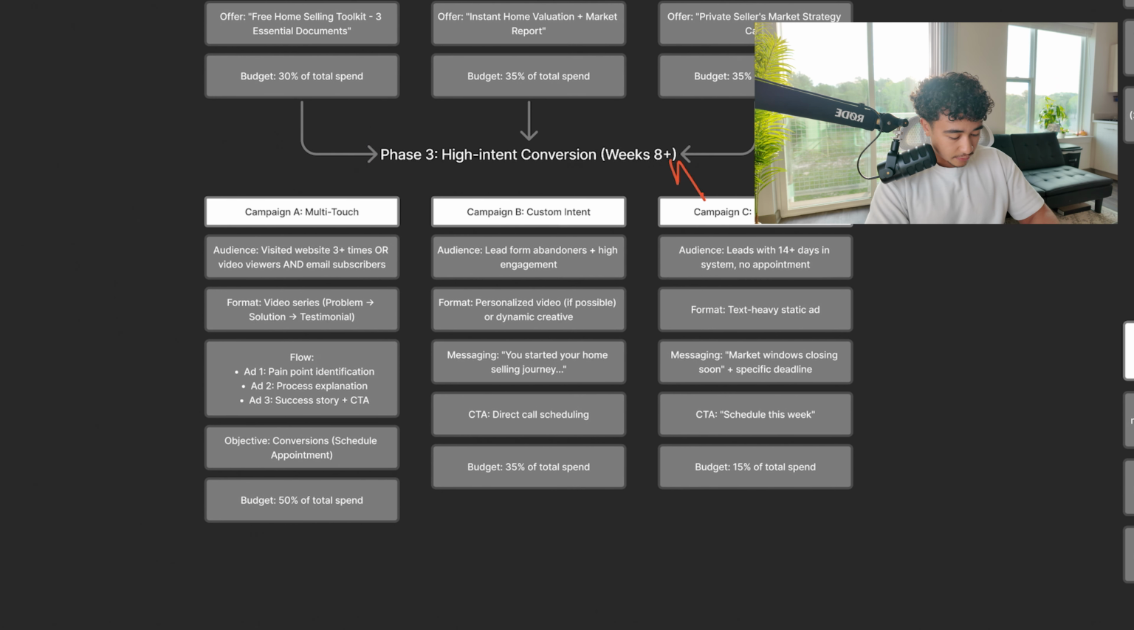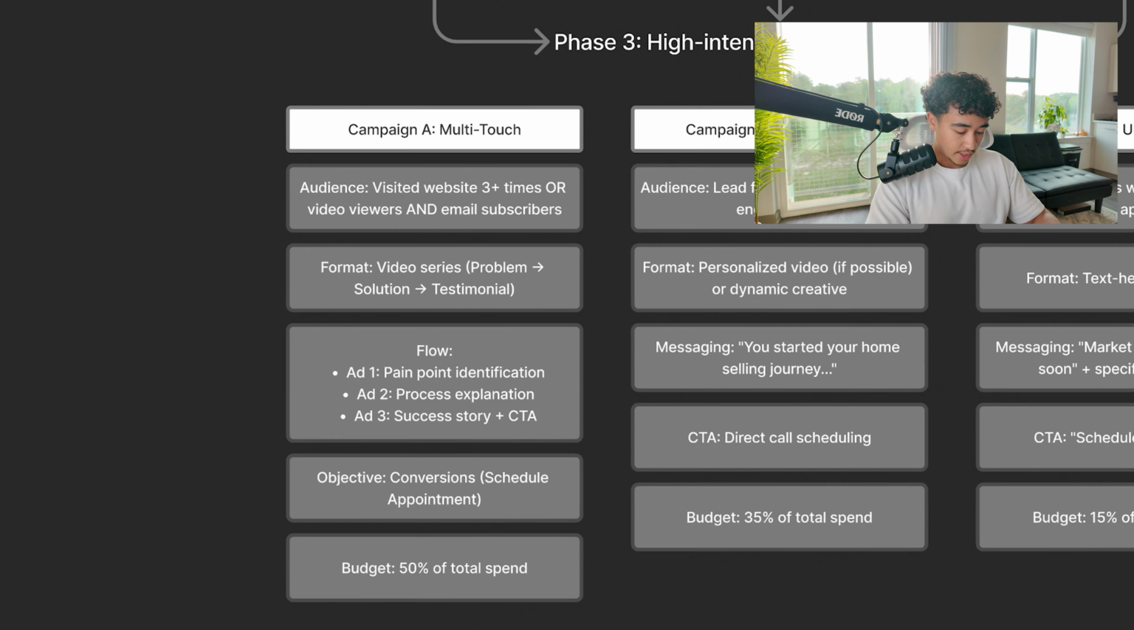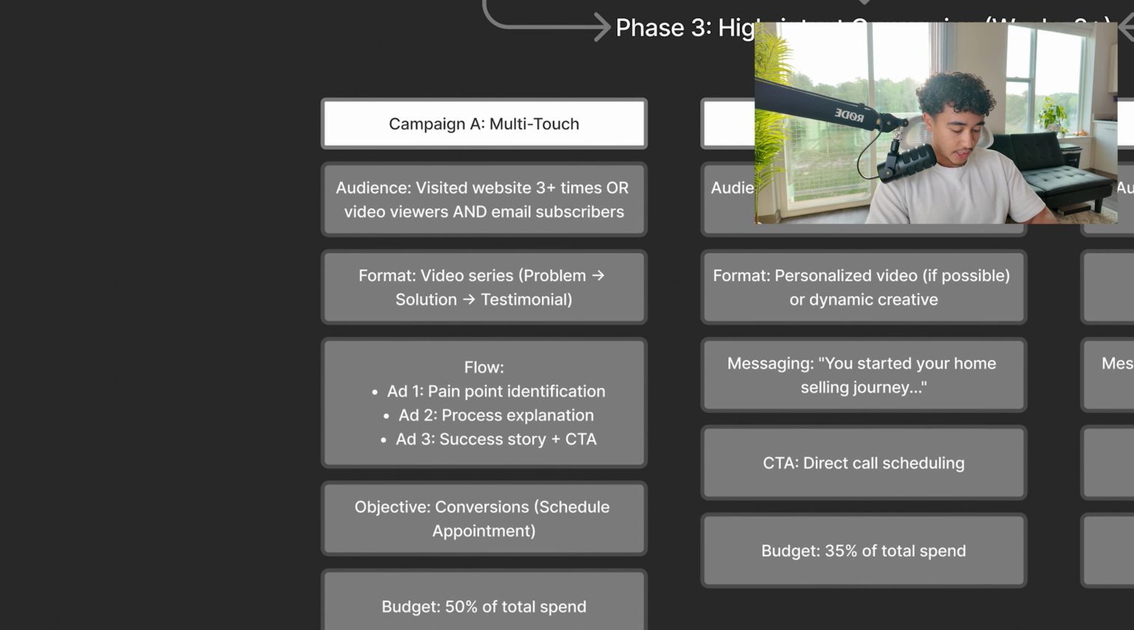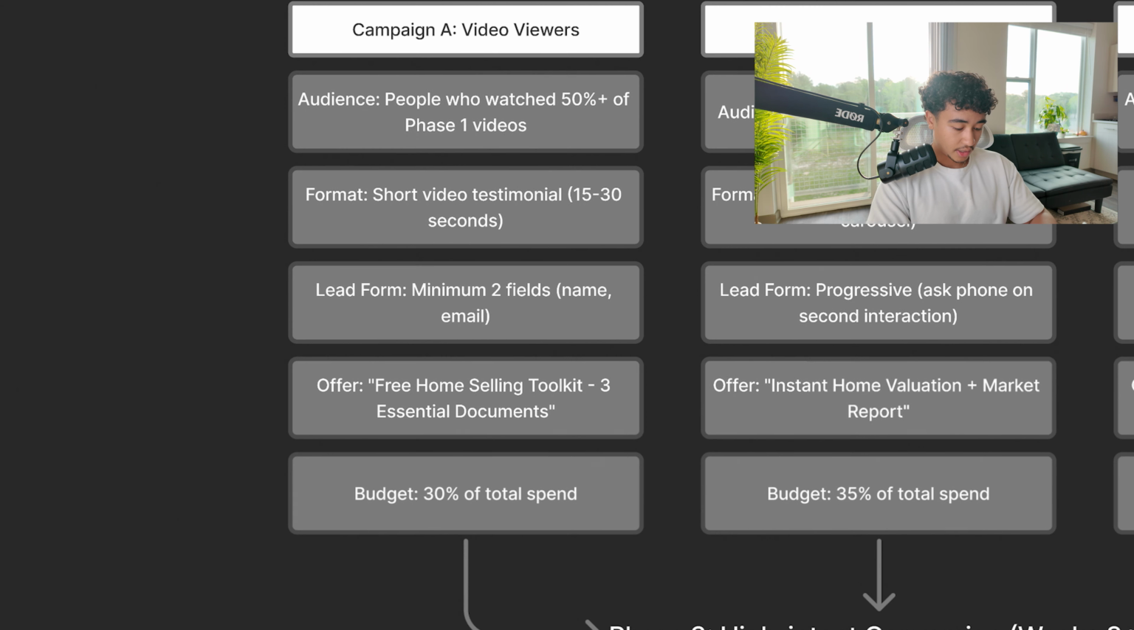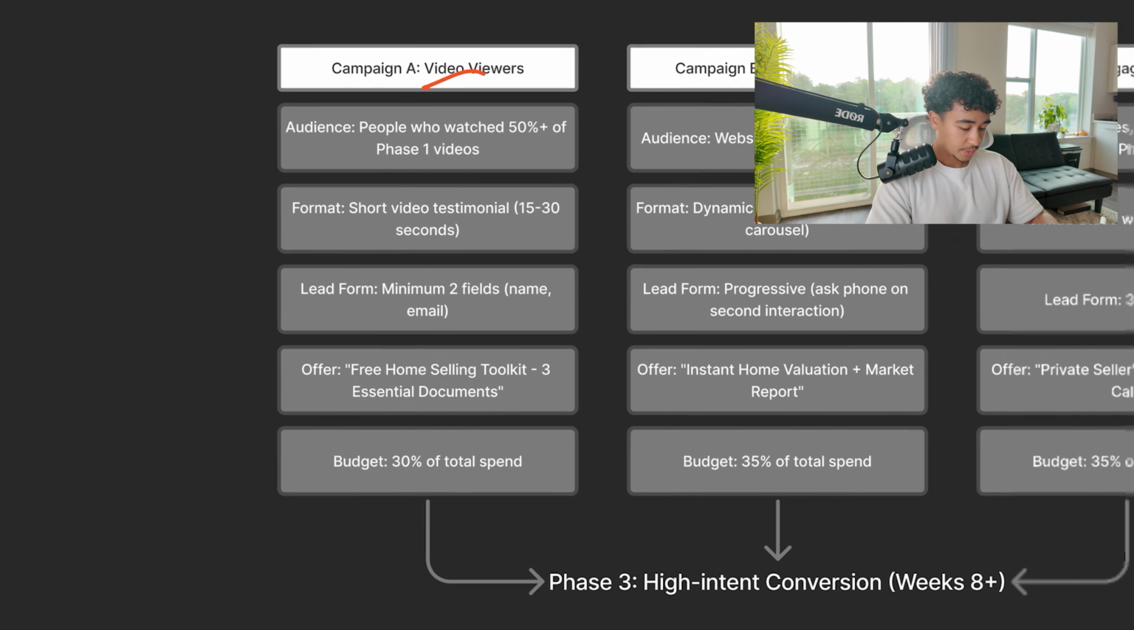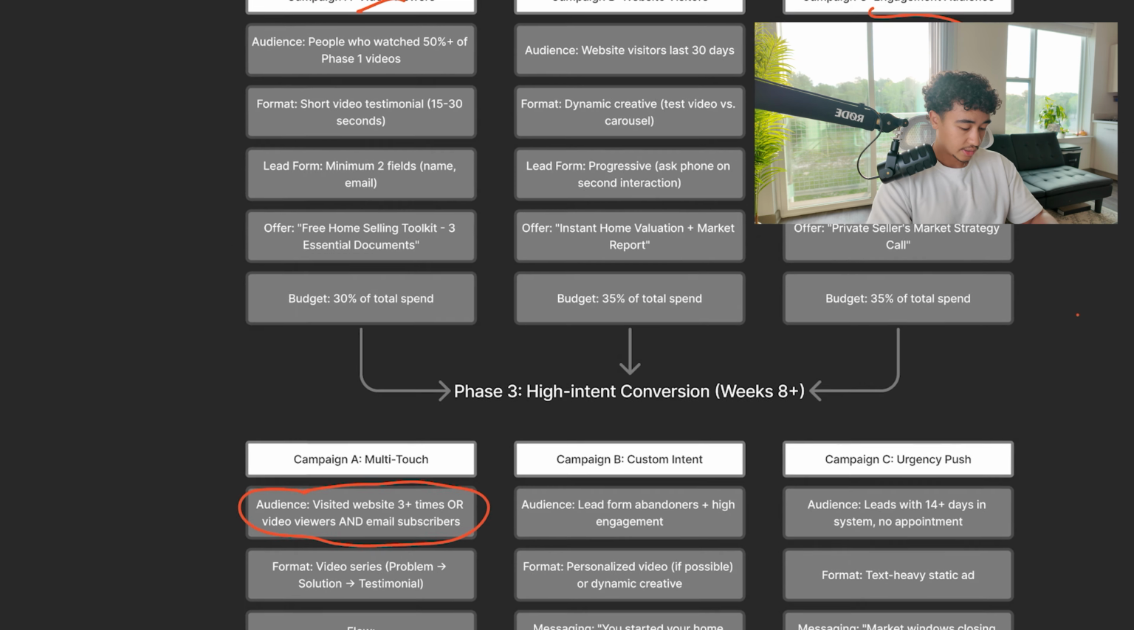Now, that brings us to our final phase, which is phase 3. And this one actually lasted from weeks 8 through 12. So within this phase, we have, once again, 3 different campaigns. And in the first campaign, the multi-touch campaign, you'll see that we were targeting anybody who had actually visited the website 3 times or more, and anybody that actually became part of our email list through this specific campaign here, video viewers, or this specific campaign here with an engagement audience.